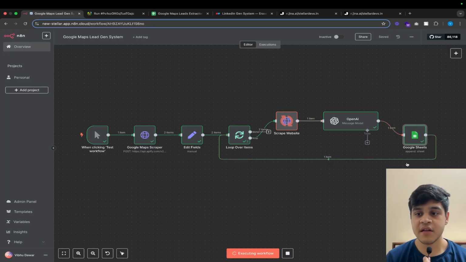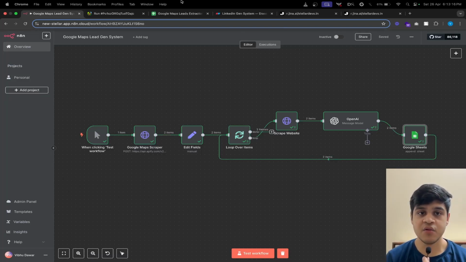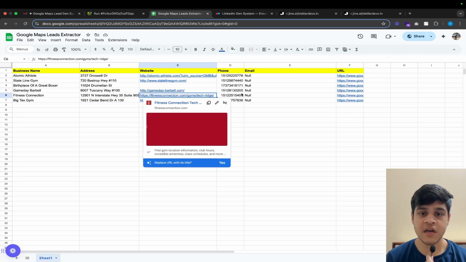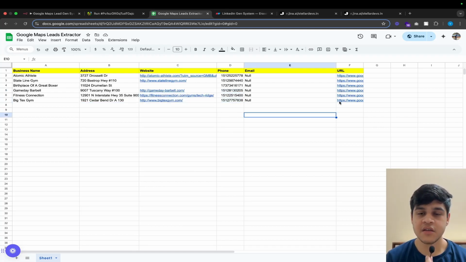Now it is dumping the content in the Google Sheets. Now it is covering the second lead that it has got from Google Maps, so it is scraping the website. So now we are done. We have added both the websites into the Google Sheets. If we see the Google Sheets, we can see that 2 more gyms have been added: Fitness Connection as well as the Big Tex gym. Here is the address of the gyms, here is the website of the gyms, and here are the phone numbers of the gyms as well as the URL of the gyms. Based on that, we can easily do the mobile marketing using WhatsApp Business and Twilio.